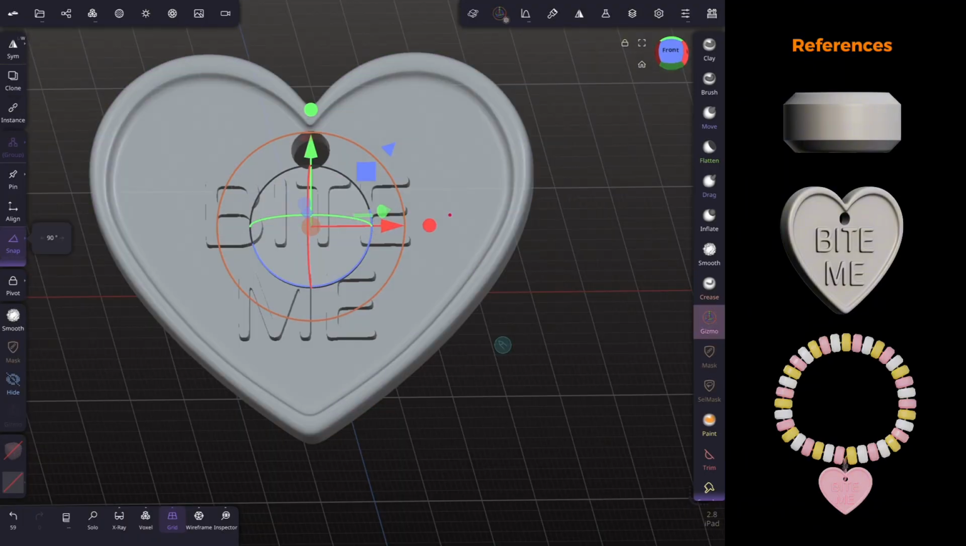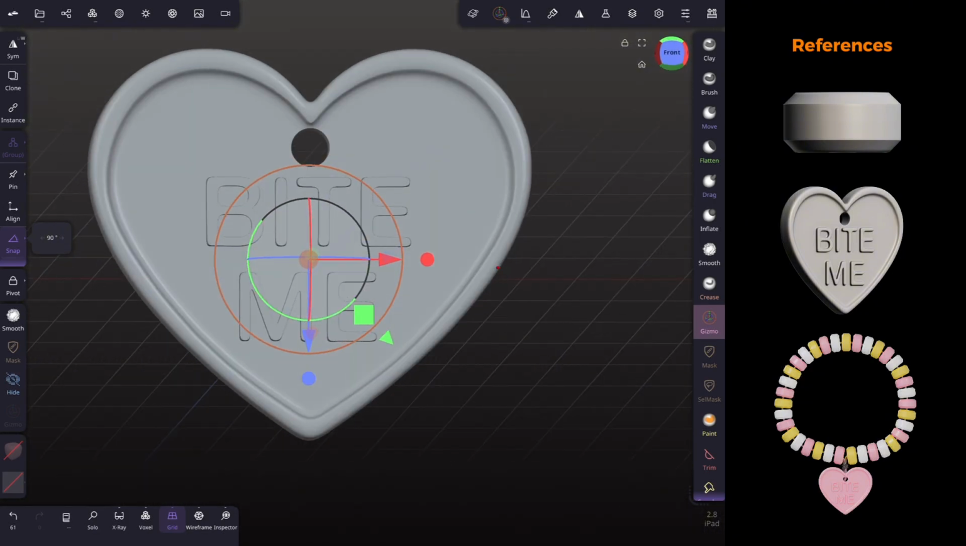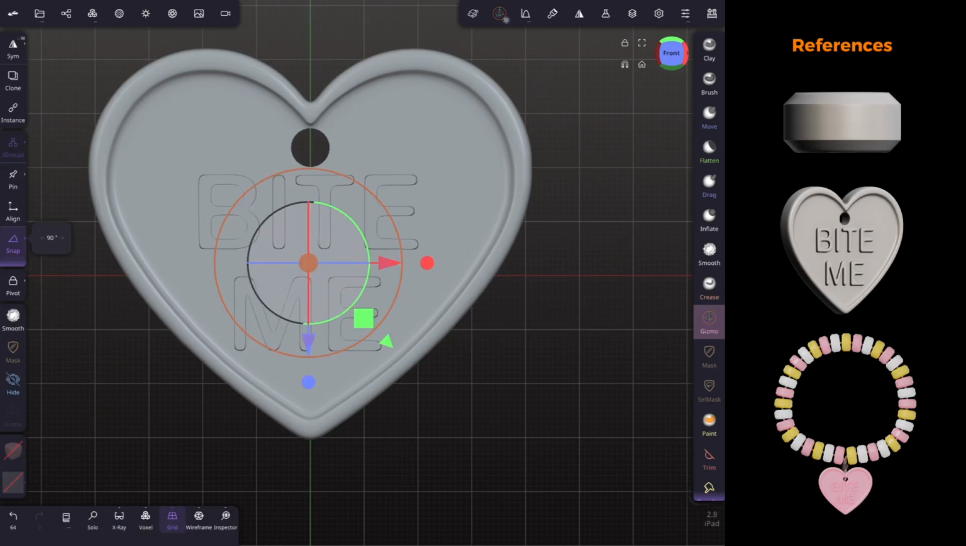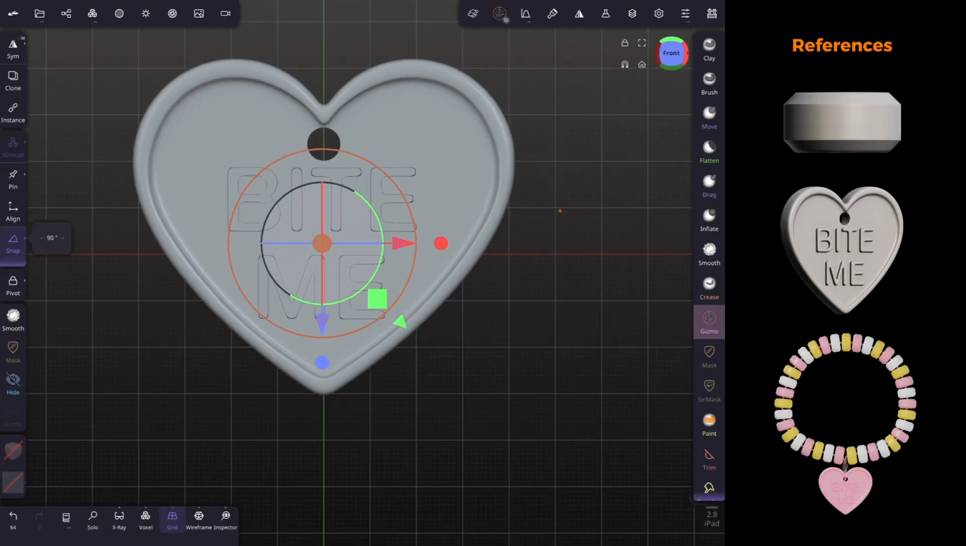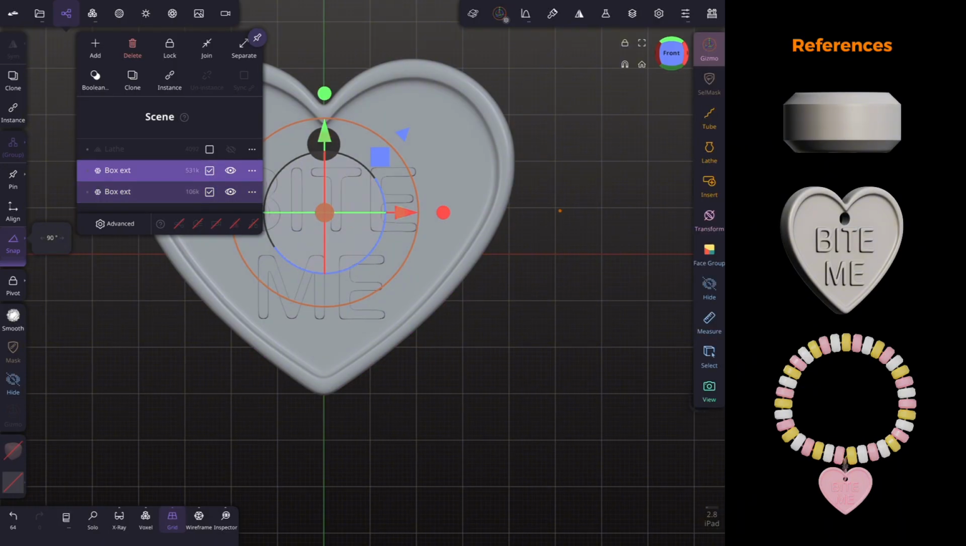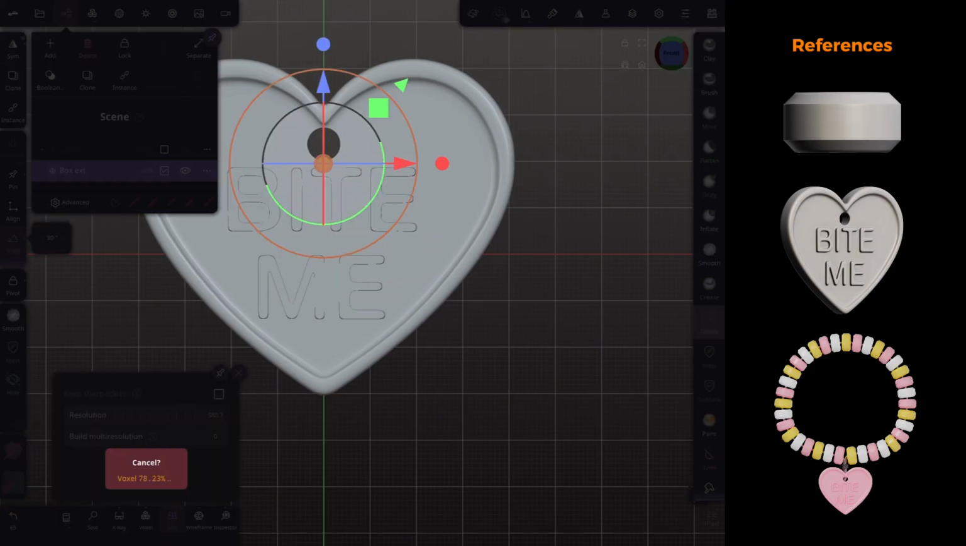I switch to side view, select the text object, and adjust its position so it stays within the boundaries of the heart. I can also scale the text up or down depending on the design. In the Scene menu, I select both objects and press Join to merge them into a single mesh. I open the voxel menu, increase the resolution, and press Remesh to rebuild the geometry of the combined object.